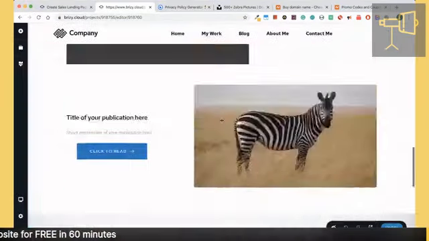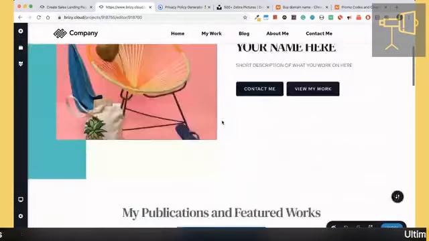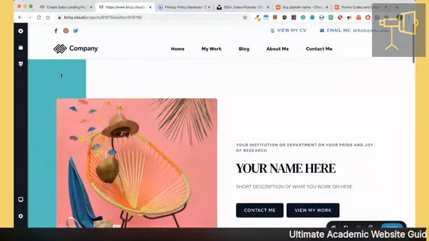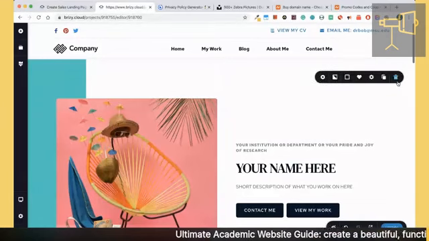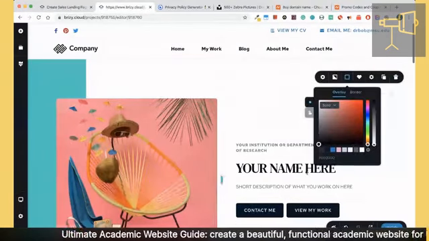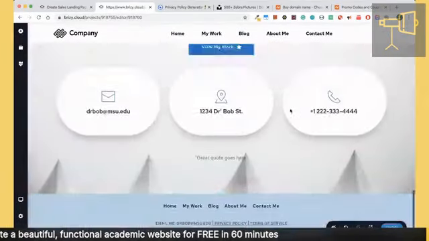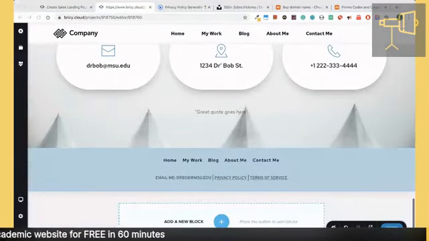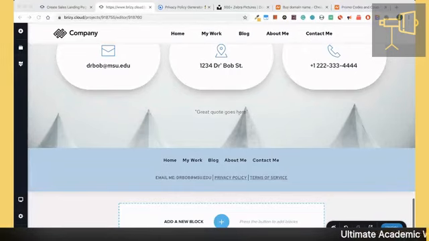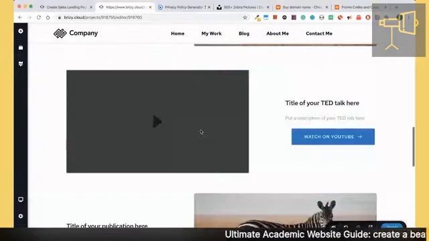So that is that. If you have any questions, please feel free to leave them in the comments or email me, and I will get back to you on those. I know this is a little all over the place, so I do apologize, but this is essentially your guide on how to create an academic website.